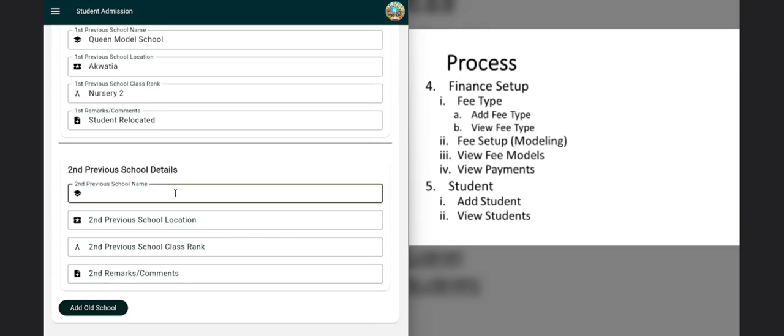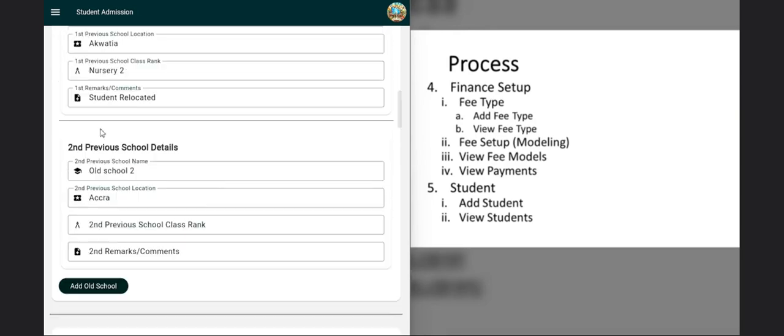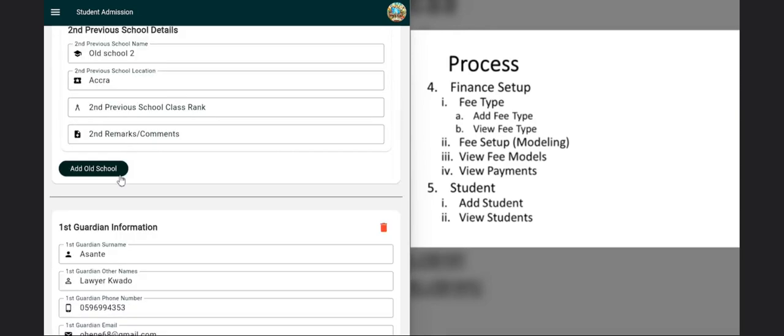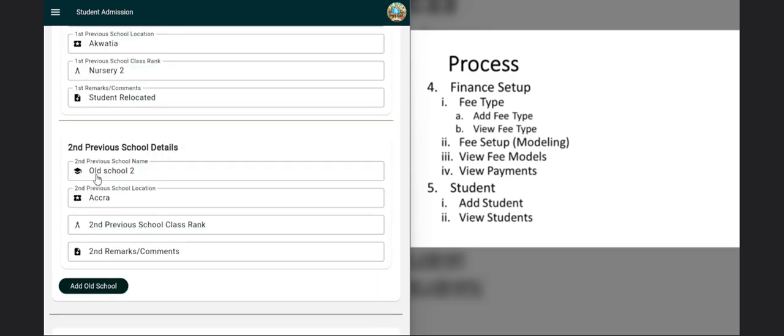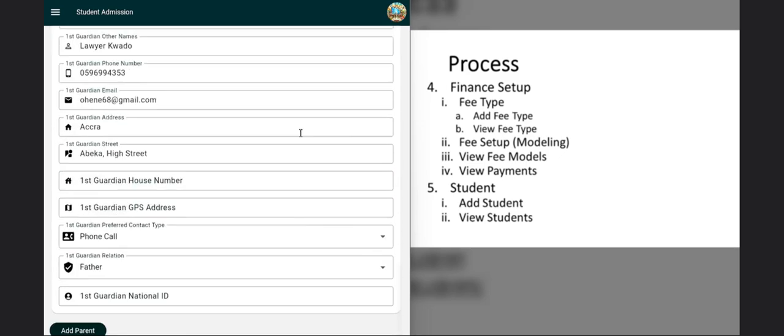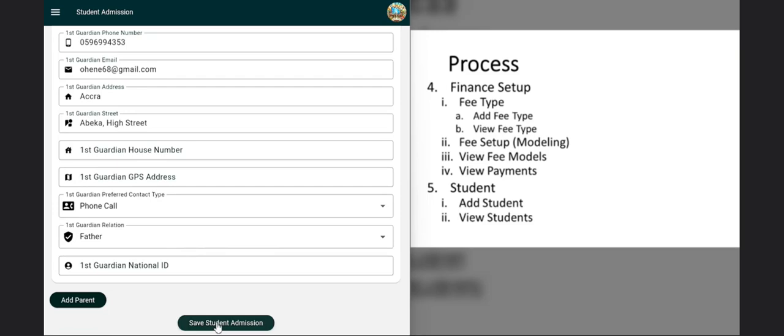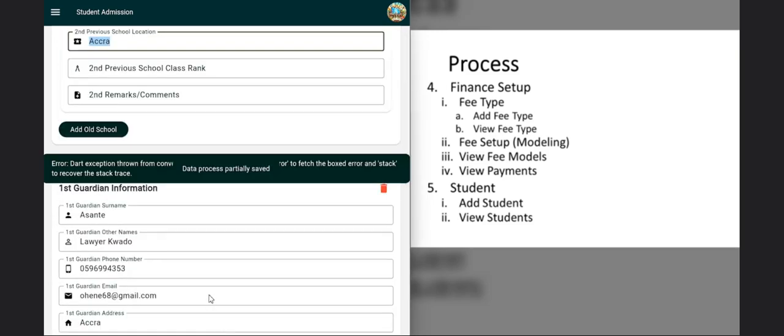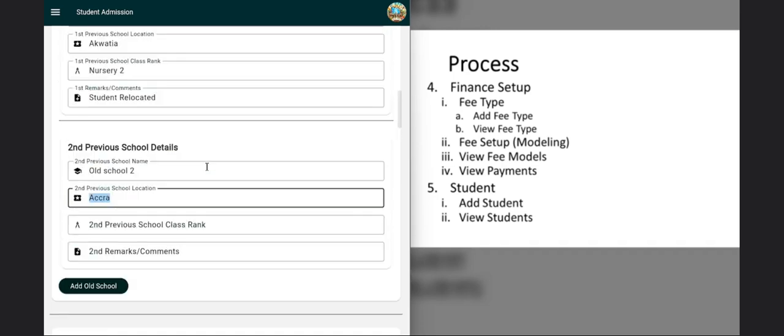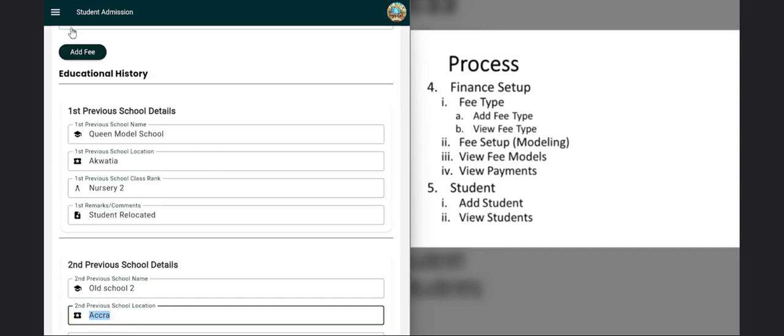Yes, because we added this field without putting anything in it. I have filled those empty spaces. You don't need to leave them. If you don't use them, don't add. This one is dynamic. If you don't need it, just delete it. Like a parent, if you add and you don't use it, just delete it, else it will give you problems. So that is it. And when you are done, you save the student, and the student is saved.